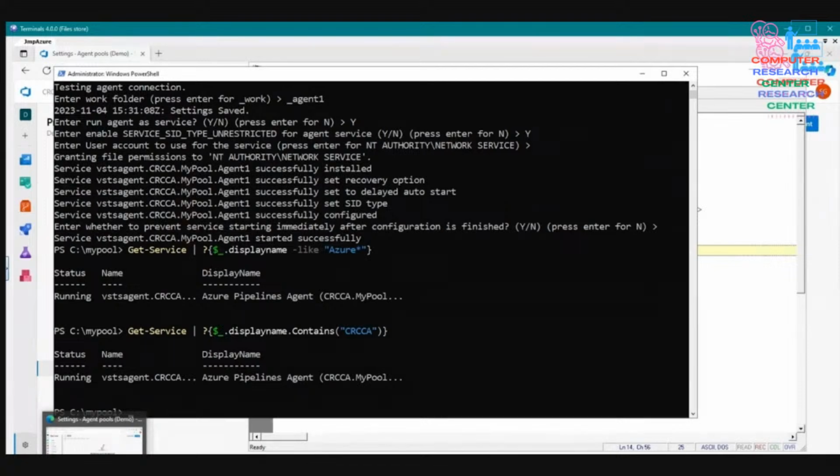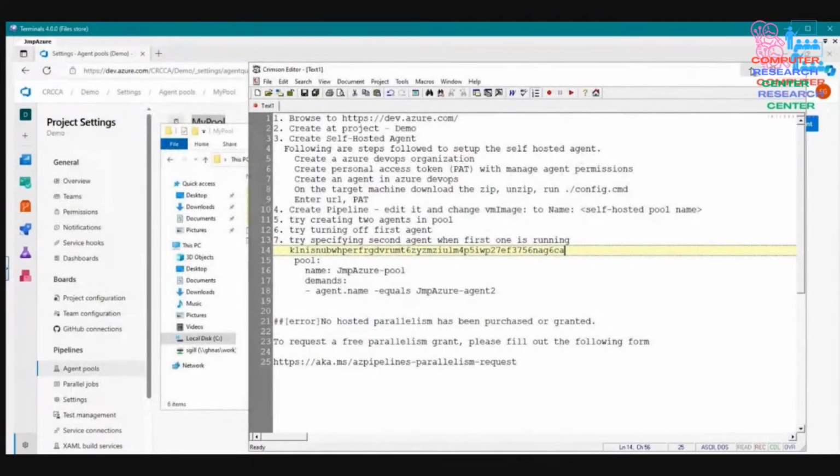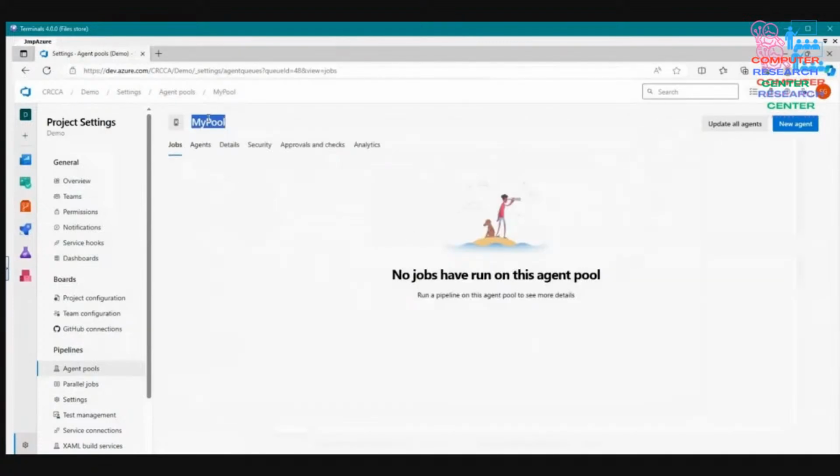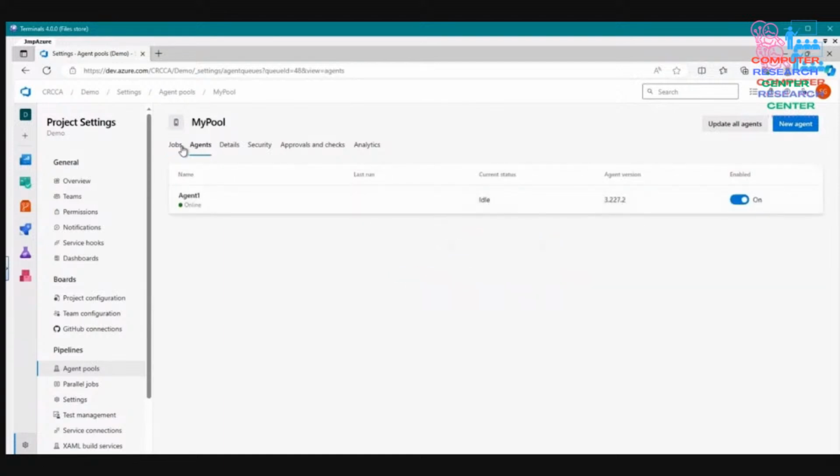Okay, so this is the machine, and from the machine I will minimize this one, and I will minimize my editor also, and now I will minimize my folder also. This is my pool. So agents, so in my pool, no jobs, but agent one is online. If the service stops, it will be offline.